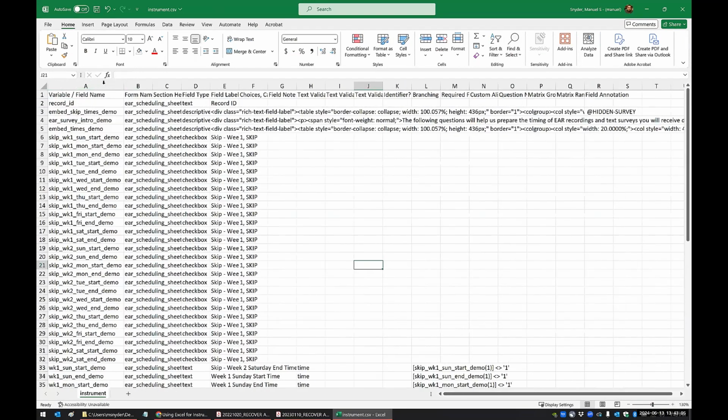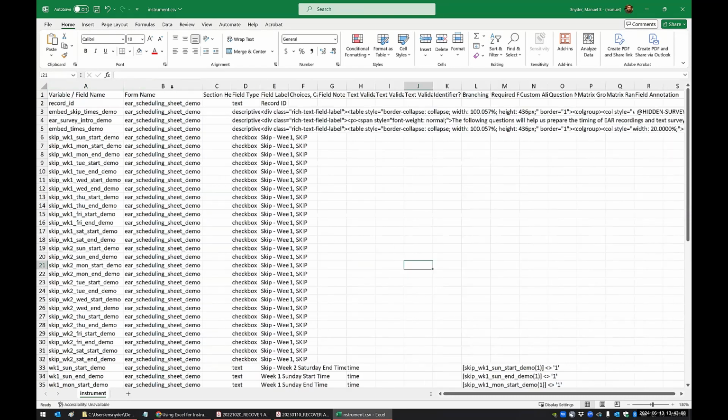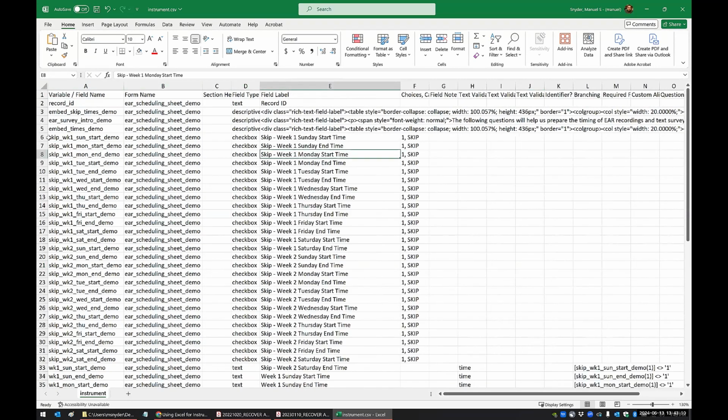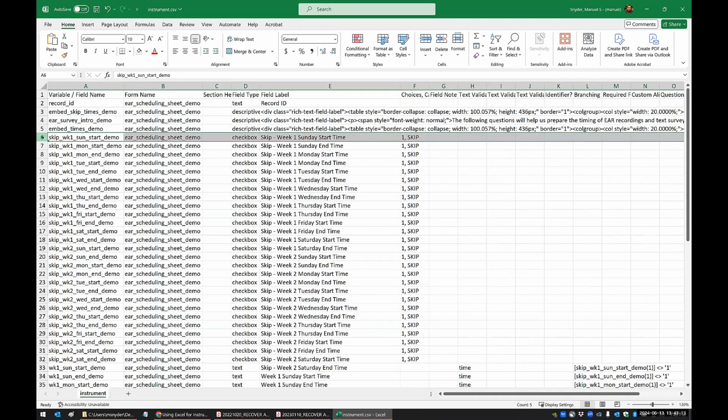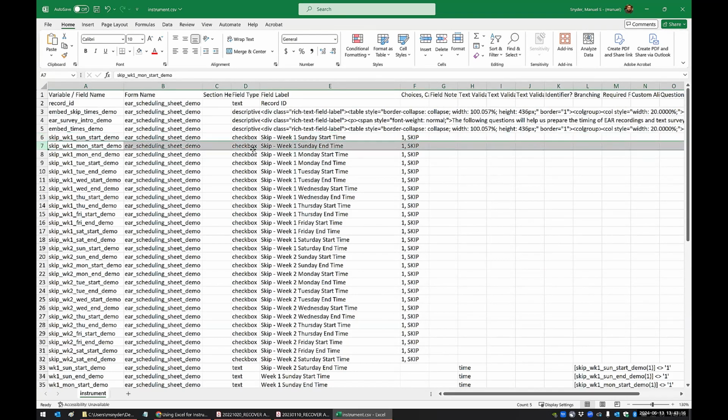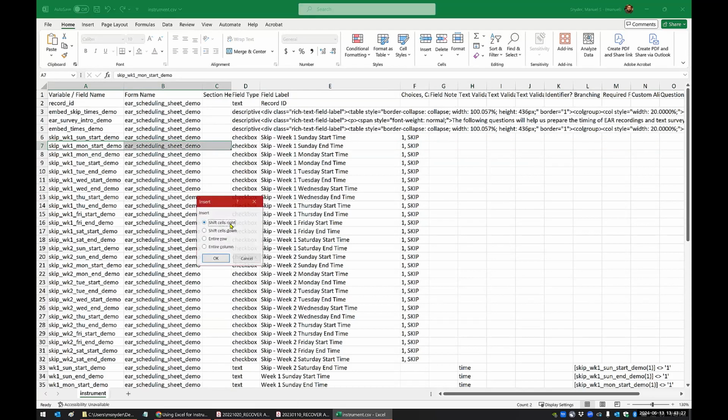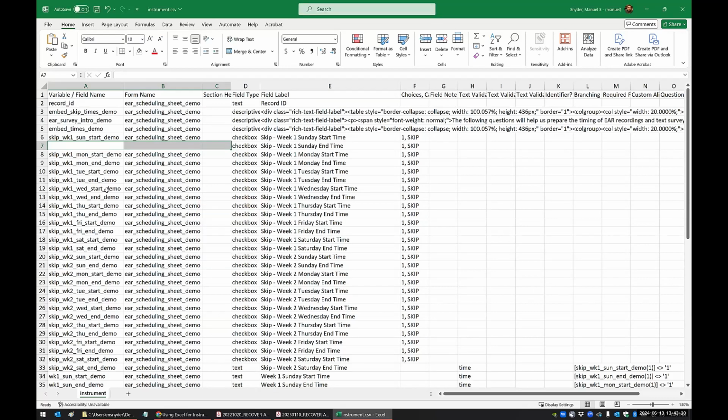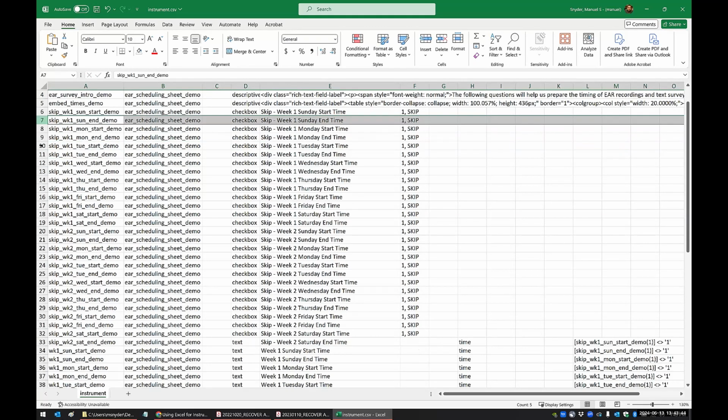So now if we look at the labels here, Sunday start is fine. I'm missing Sunday end as a label, but I have it here as a field. So what I need to do is just insert a row here, and then I can just add that, and then Sunday end. Now that shifts everything else down.